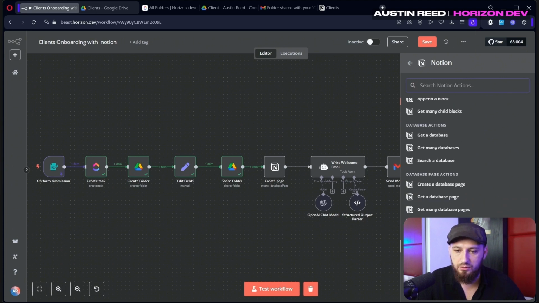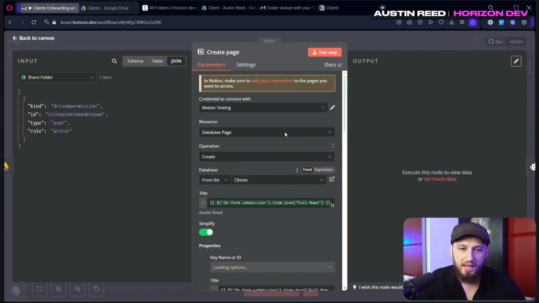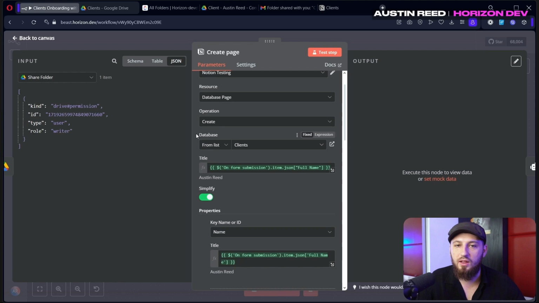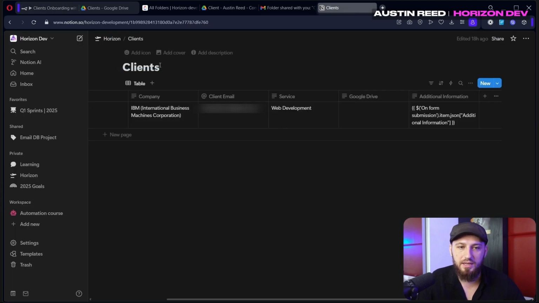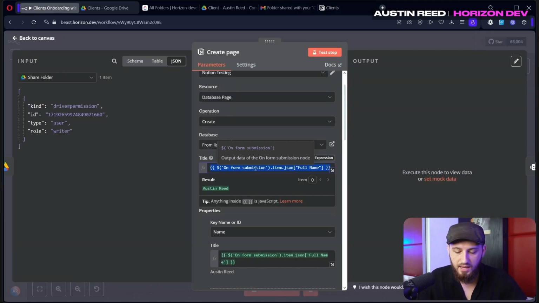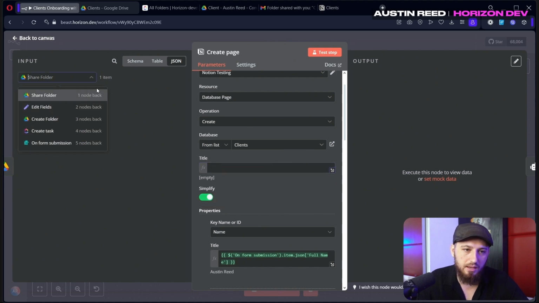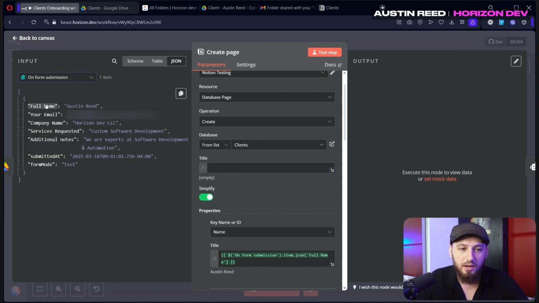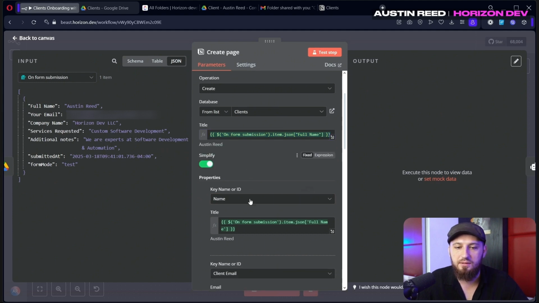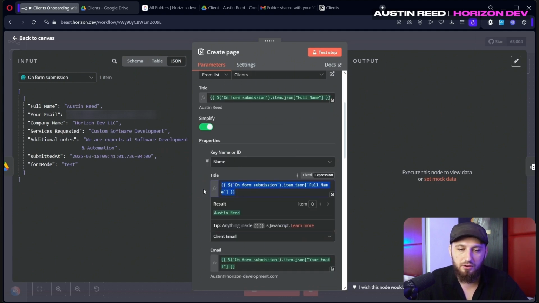It's going to create a page right here, a Notion testing database page we're going to create from the list of clients. Now the clients is the sub page right here, right? And the title of the page is going to be the name or whatever you want to put, but I'm putting the name of the client, and I put simplify true because it makes it really easy. Then under the name, I'm also going to put the same. So just drag and drop the name.